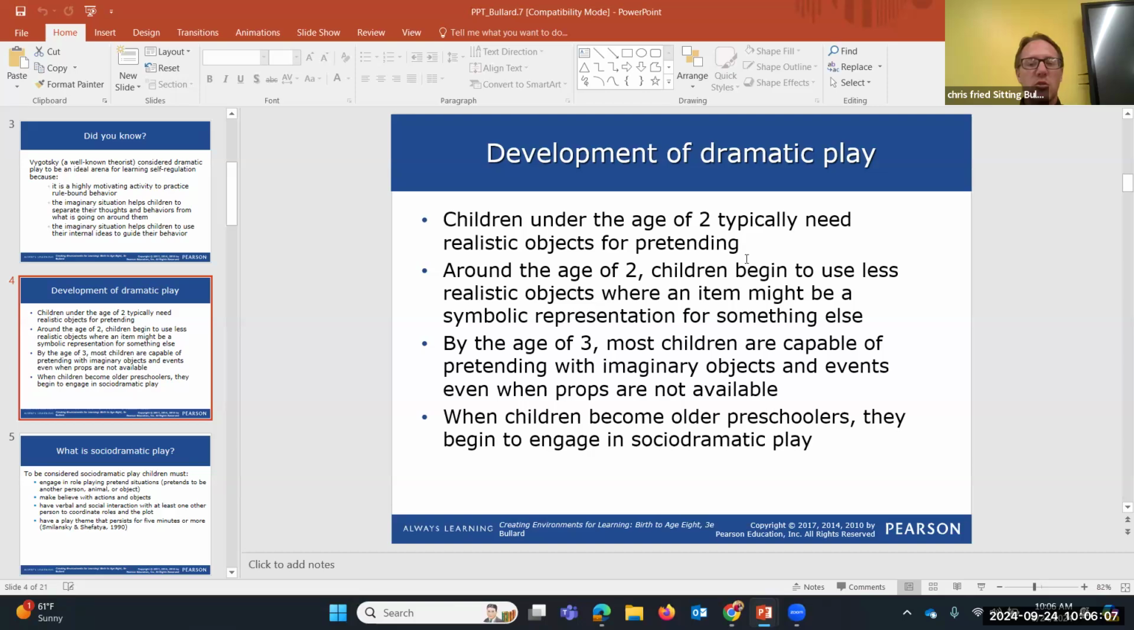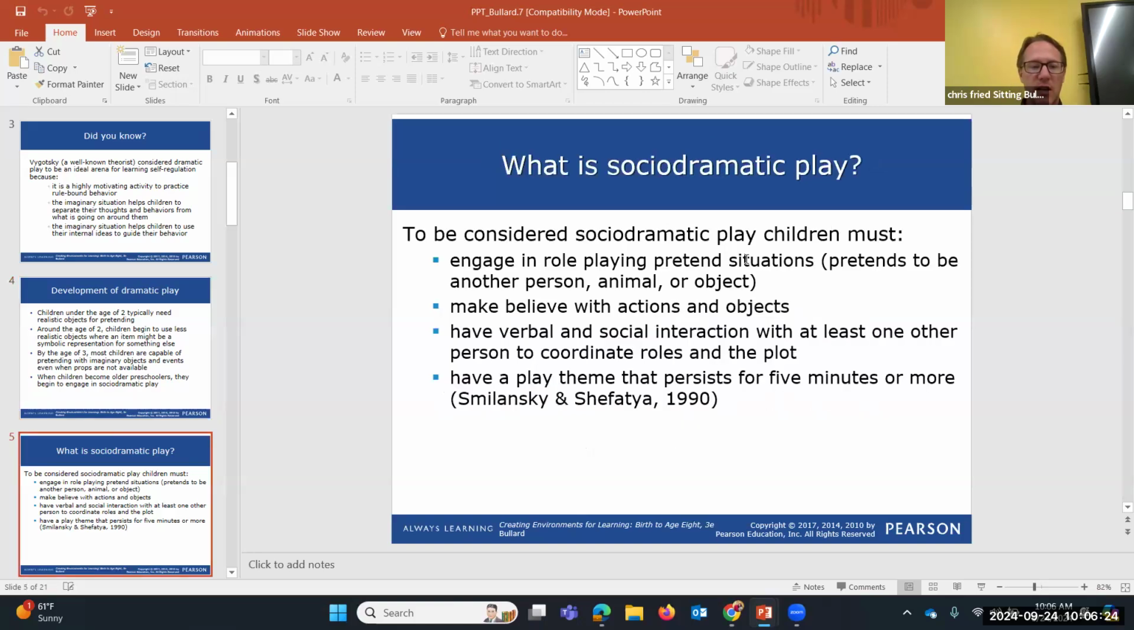By the age of 3, most children are capable of pretending with imaginary objects and events, even when props are not available. And when they become preschoolers, they begin to engage more in sociodramatic play, and their imagination continues to grow and develop in that setting.